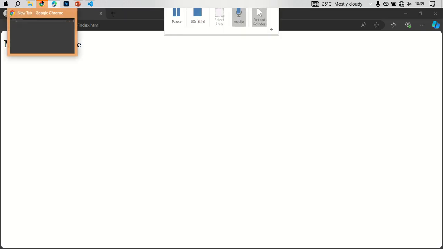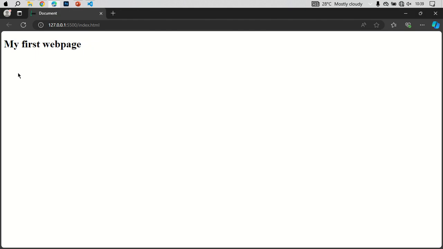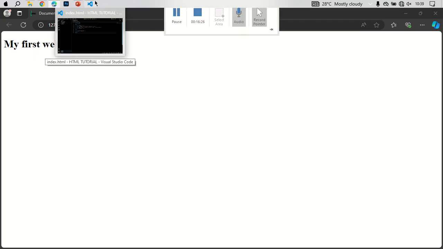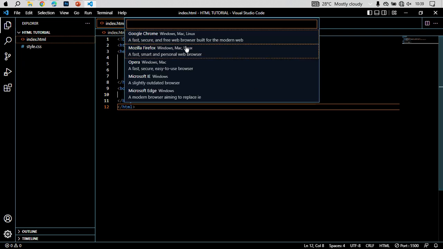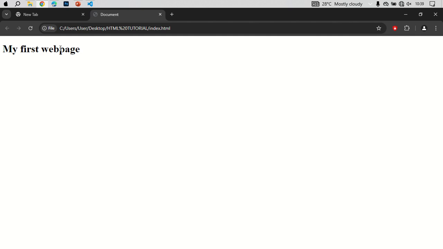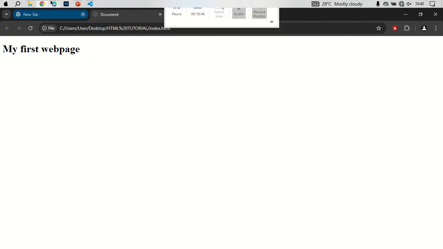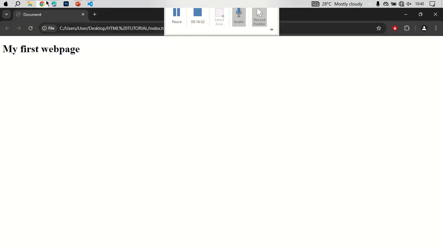I want to use Chrome for open in browser. So just right click, open in other browser, Google Chrome. You just have to wait for it to load, because I want to show you an example of what I mean. If you use open in browser, you see the same results here. The same results you have here are also going to be the same results that you have for live server. This is live server and this is for open in browser.